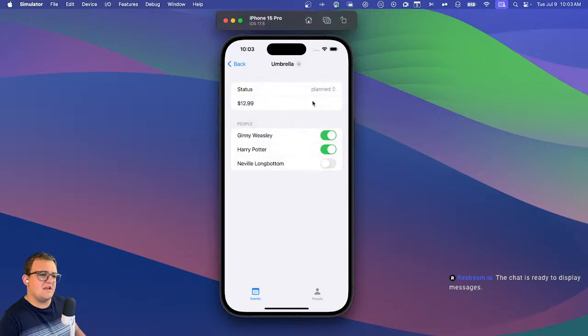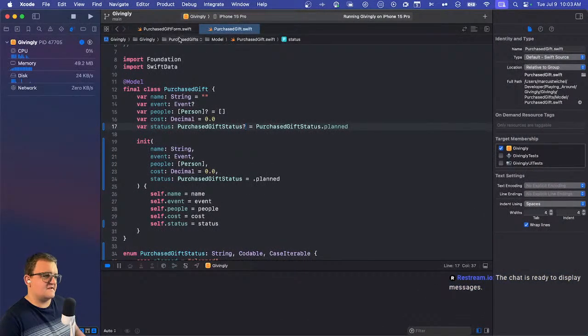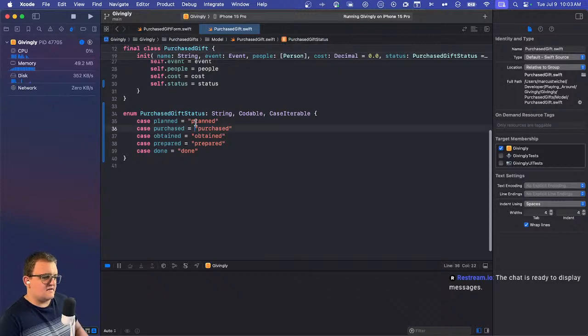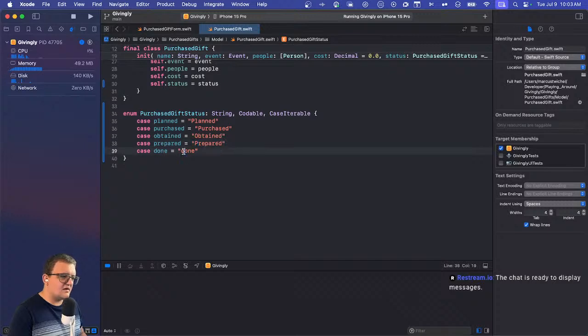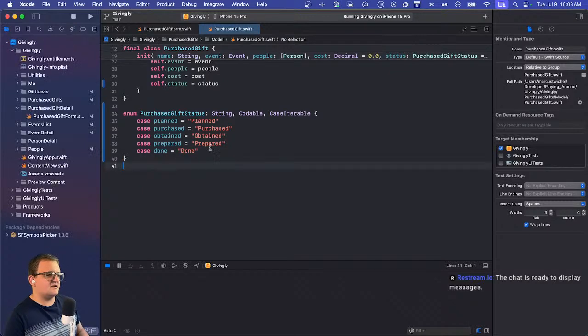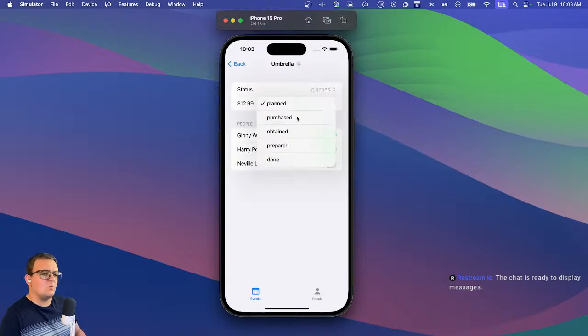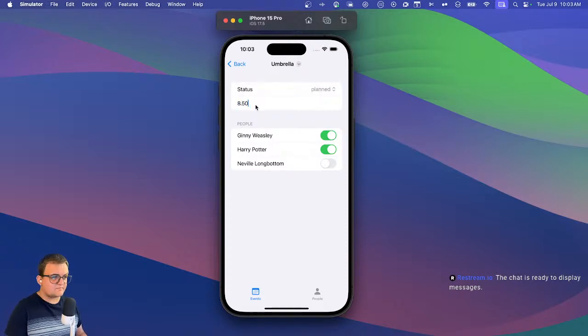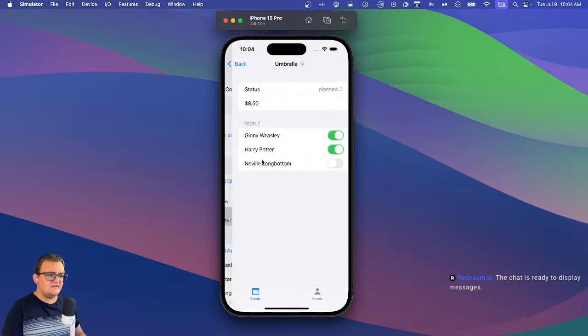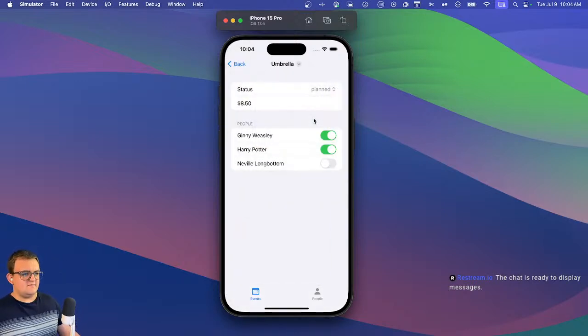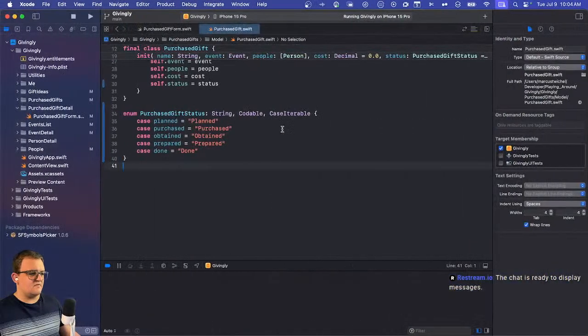Alright, I'm having that issue again where I can't select. And also these are all lowercase. Interesting. I can fix that here, because I think I can just say this is planned and purchased and obtained and prepared and done. And I think I can still even localize those, which is kind of cool. But why is this not selecting? Everything else is working, right? I think that's saved. But for whatever reason, I can't change the picker value.